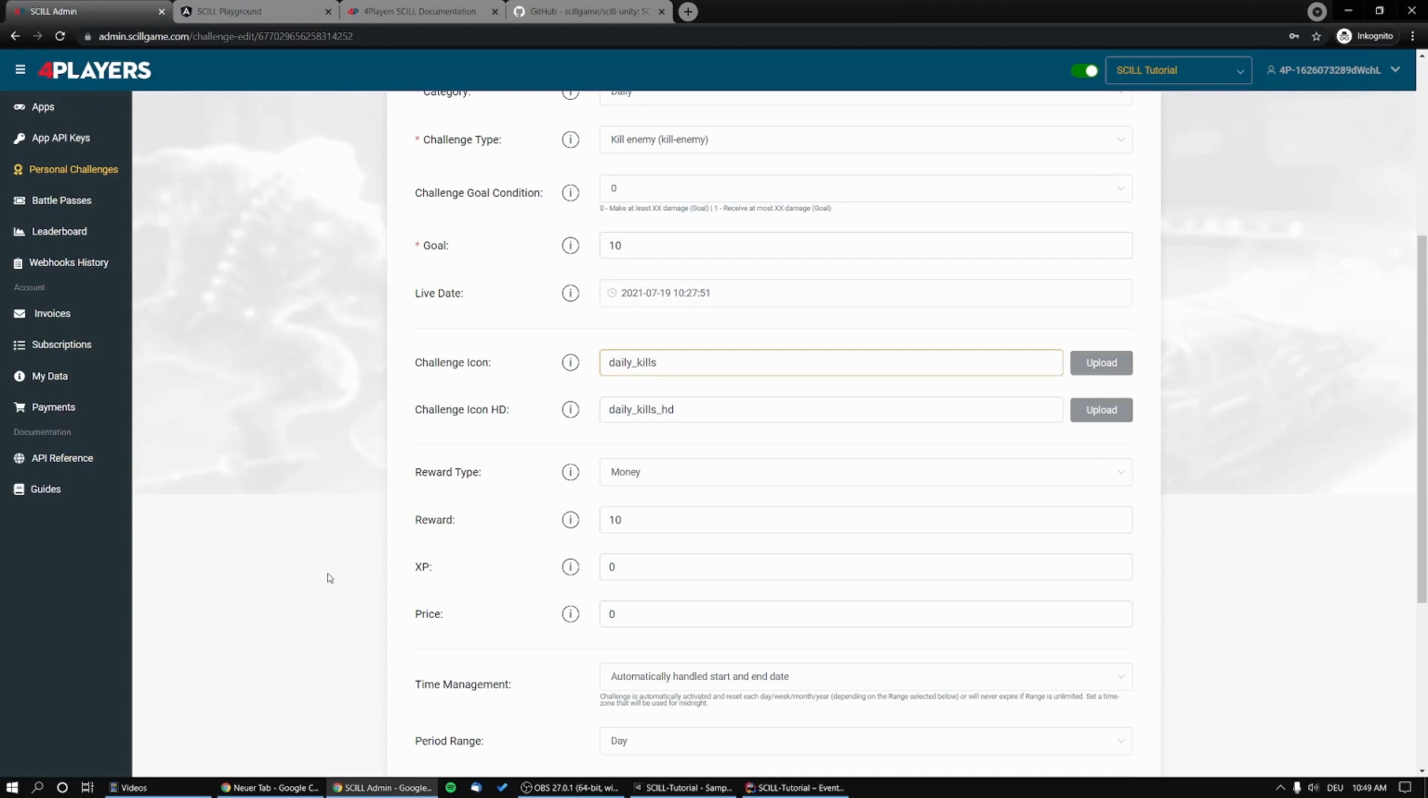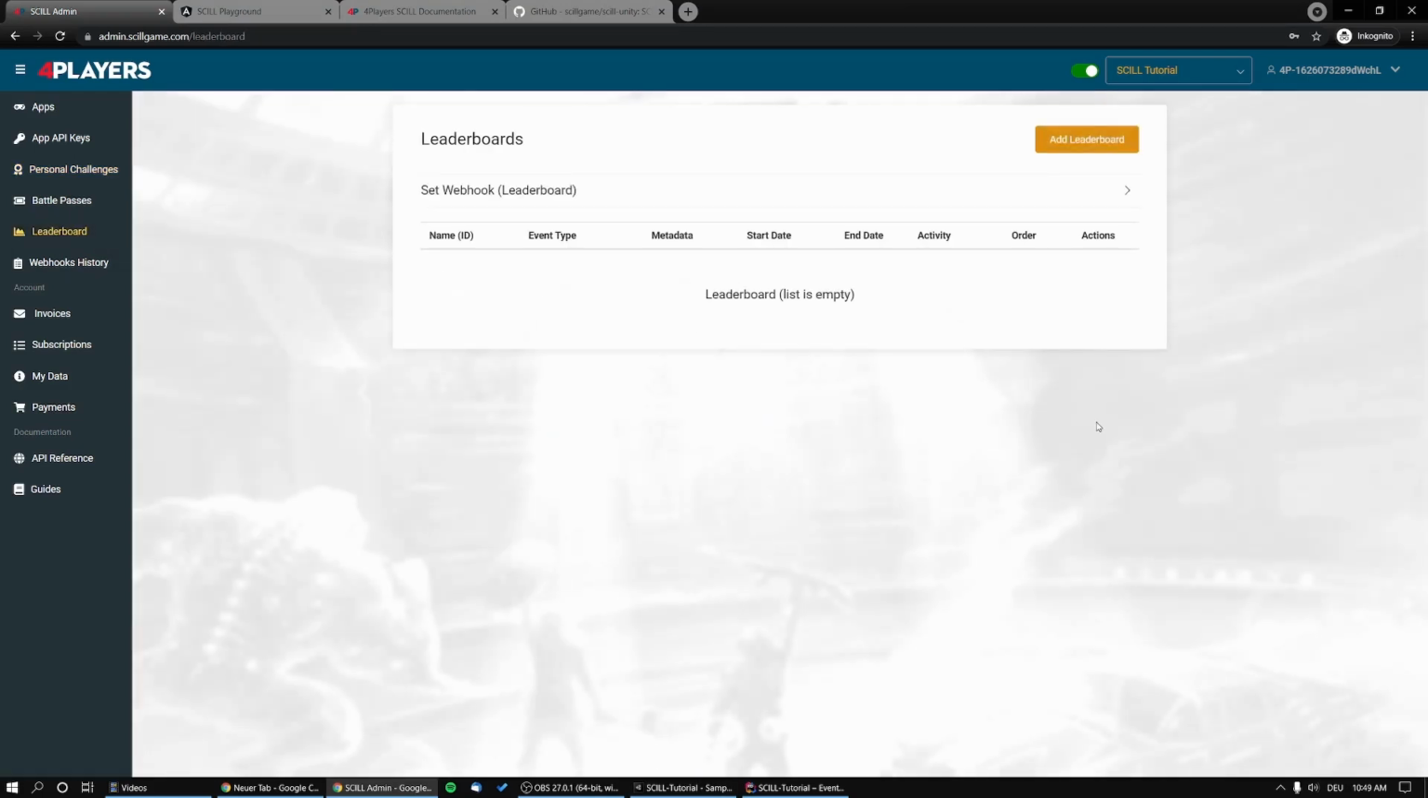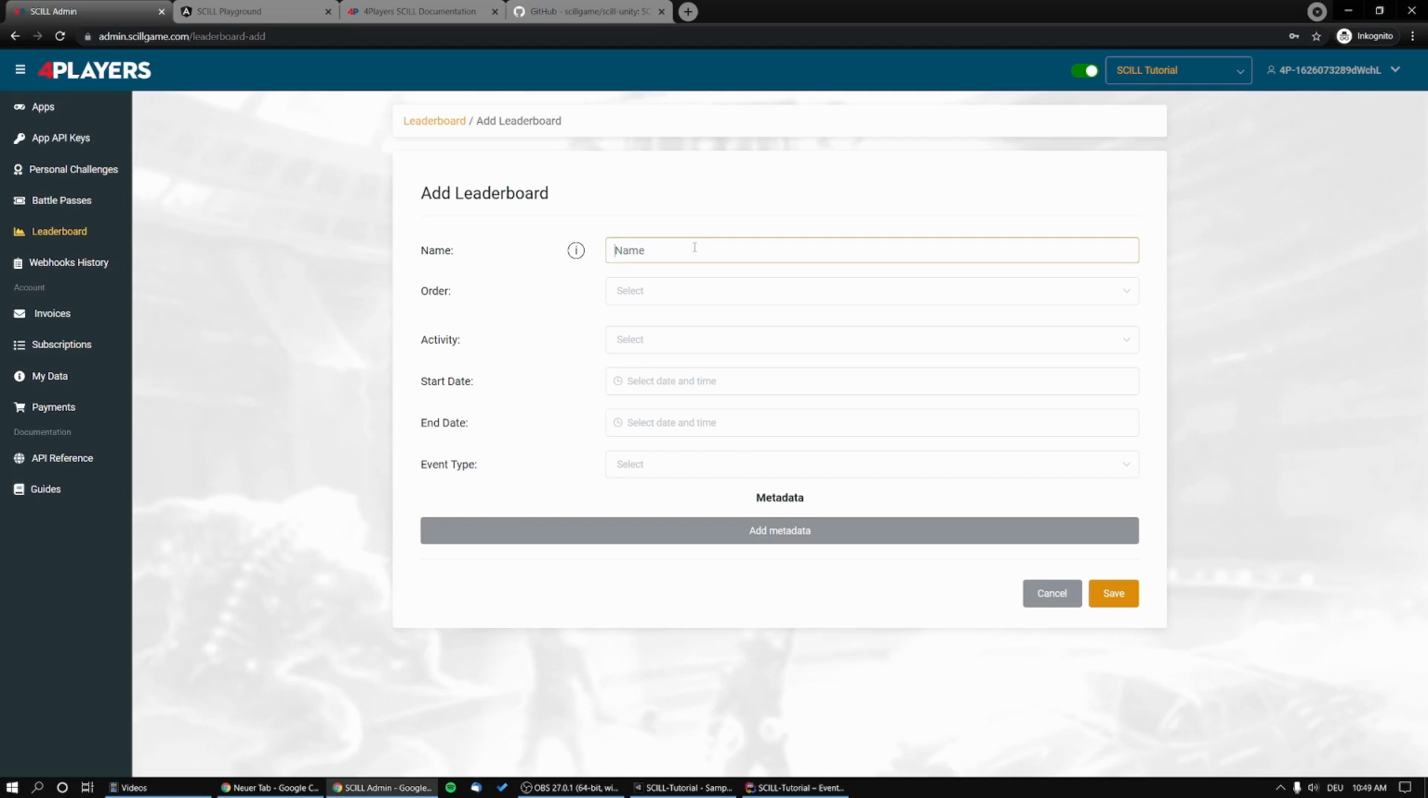So let's get back to the admin panel and go to leaderboard. Let's add a new leaderboard and let's call it Hall of Fame Enemies Killed, because we want to track the amount of enemies a player has killed. And the order is going to be descending because we want the player with the most points to be at the very top. Activity, we want it to be instantly active.